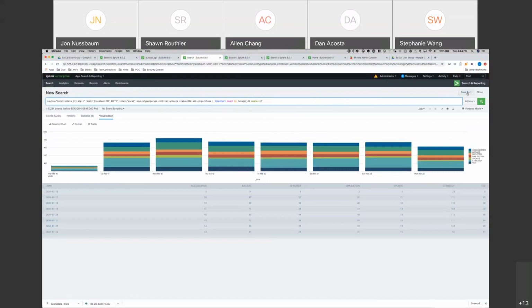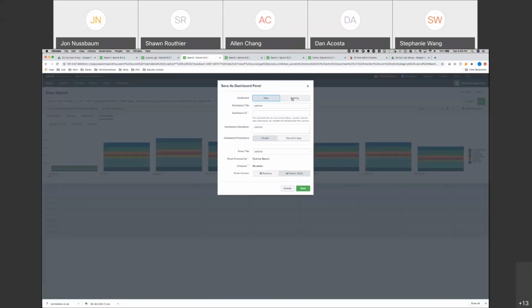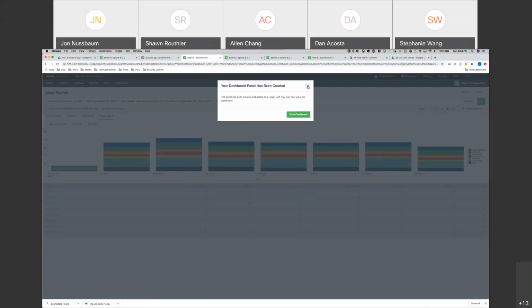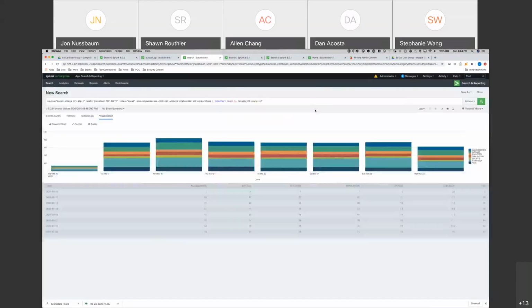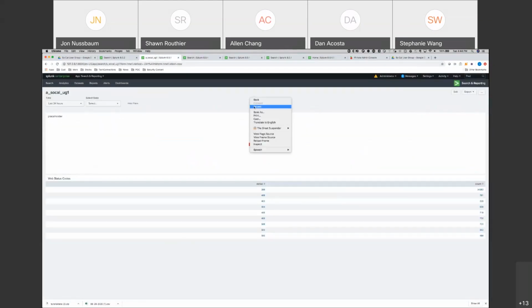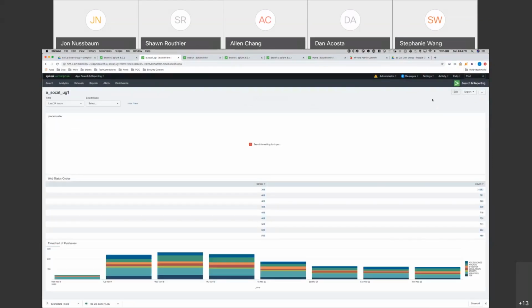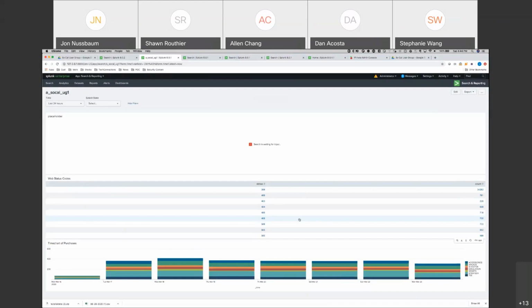We'll go ahead and save this as a dashboard panel. So go back to existing, we'll do the SoCal UG1, we'll call this time chart of purchases, save it. And instead of viewing the dashboard, I'll just reload one that I already have open. As long as you're not in edit mode, that change should have stuck. And we should now see our time chart of purchases.